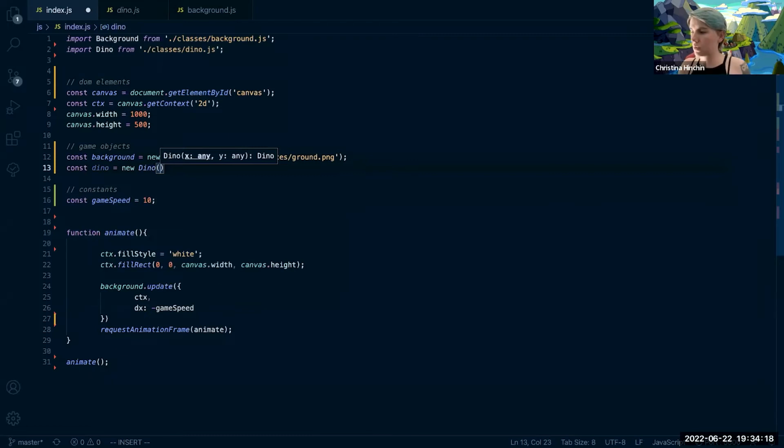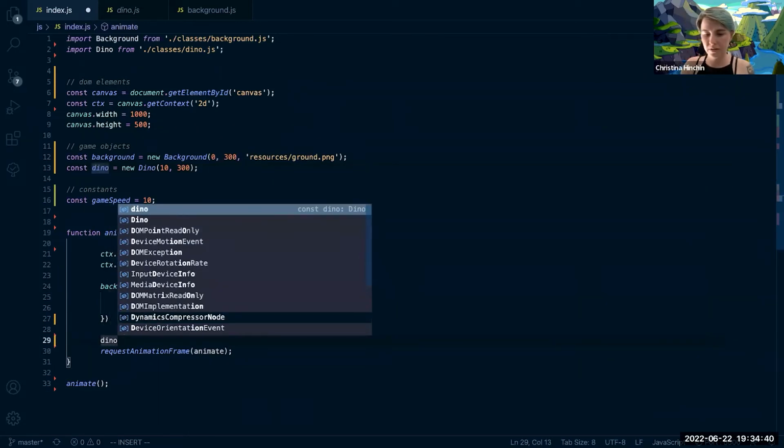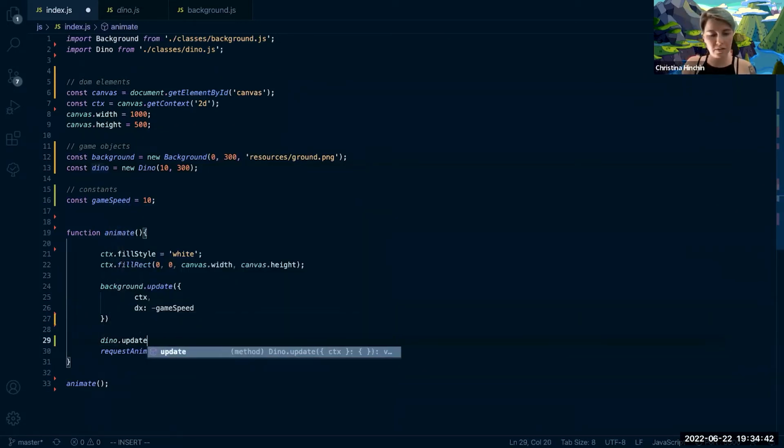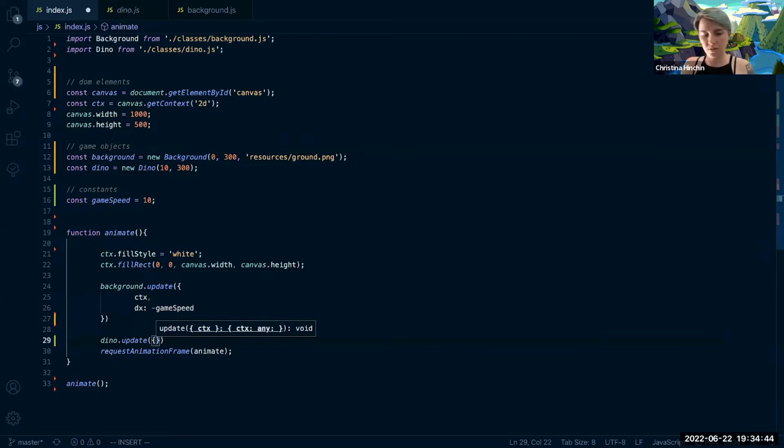Okay, where do I want him to be? I can try 10. I kind of want him to start around the same place where my background is, if that makes any sense. Oh, he's not an image yet, so we don't need to pass this. Let's just see if this is any good. And then after we've done our background, we'll draw a little dinosaur.